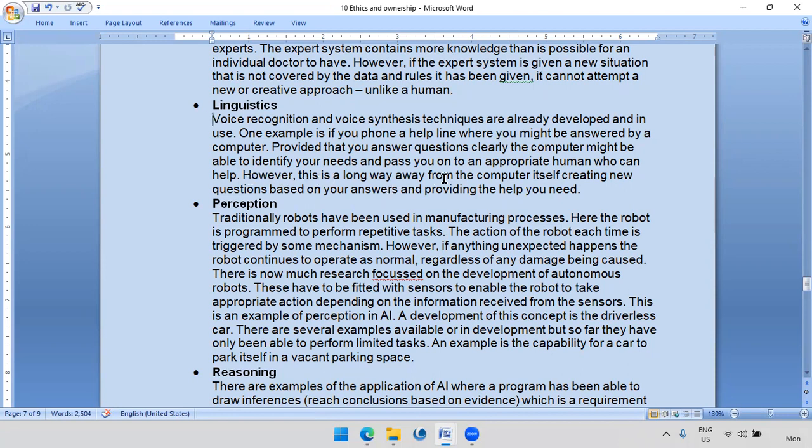However, this is a long way away from the computer itself creating new questions based on your answers and providing the help you need. Like bots you have seen, chat bots and all that. Right now here you get something popping up and asking you to give your question and all that. Those are computer programs, right? Not really someone chatting. So mostly now AI is being used for major things like popular programs, even Snapchat, ChatGPT, those things also use AI.